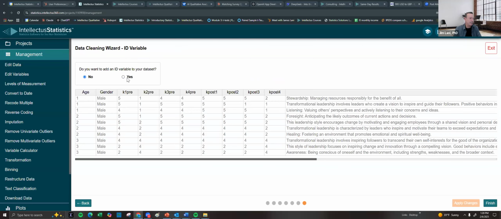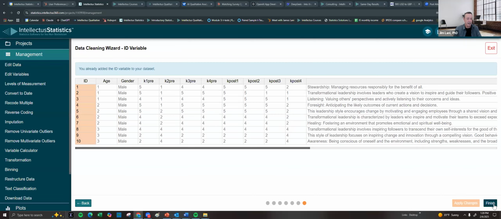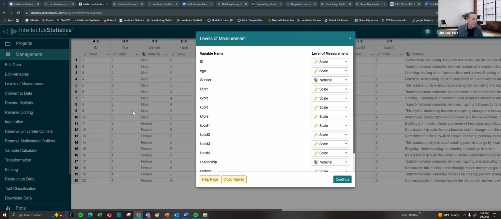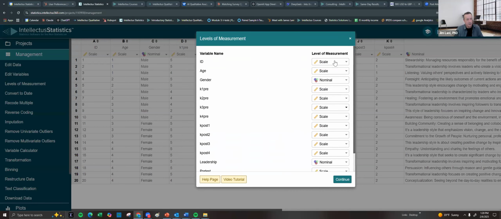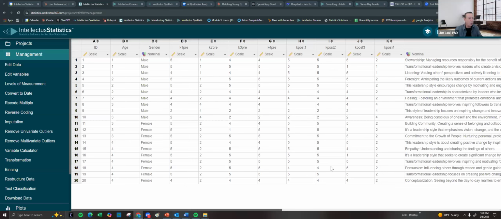And if you want an ID variable, that's fine. And then finish. If it's alphanumeric, it's going to come up as nominal. You can change these later. And if it's a number, it's going to come up as scale. You can change those later as well. But that's our variables, with our 2 new variables and our levels of measurement. So our data is almost clean.